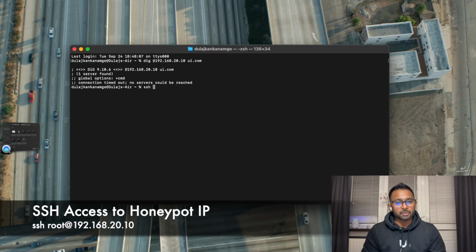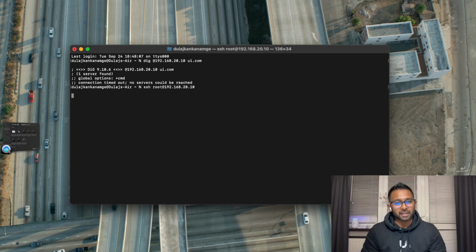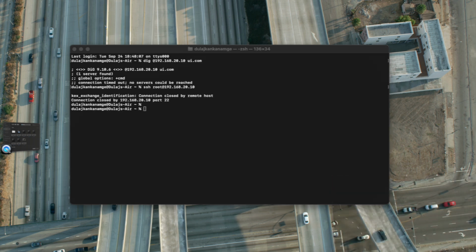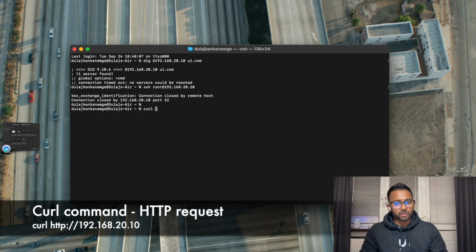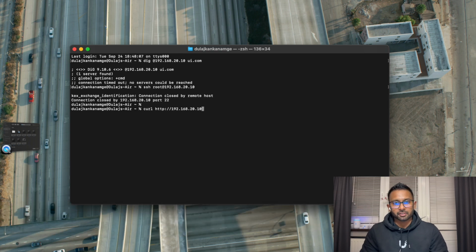Now, let's try another protocol, SSH. I'm going to attempt an SSH connection to the honeypot IP, typing ssh root@192.168.20.10. As expected, I get an error message saying connection closed by remote client. Let's try the HTTP protocol as well. I'm going to use the curl command. curl http://192.168.20.10 and enter.